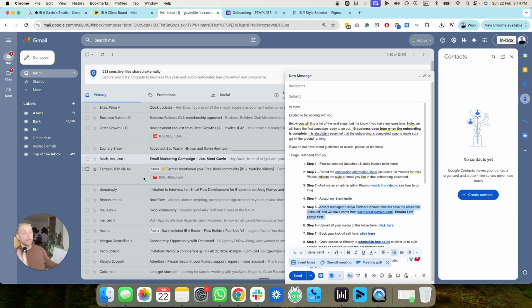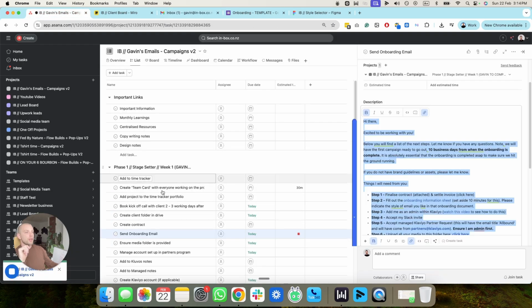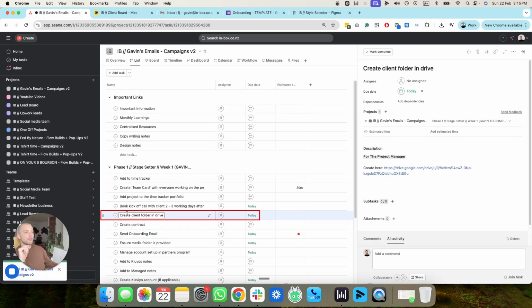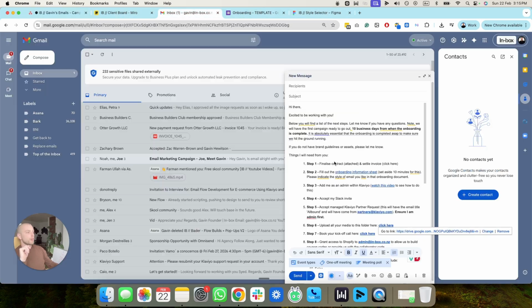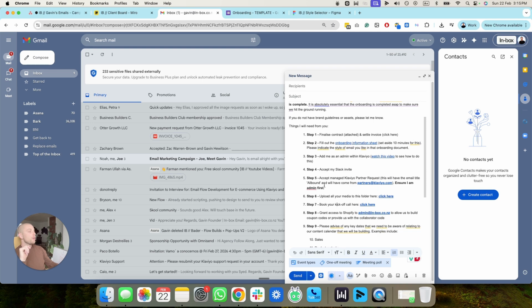So we send a managed account request to them, which helps us get more in-depth reporting from the client, and also allows us to get a bit of a revenue share there as well. We then ask them to upload all their media to this folder here. And this link here is actually the link from the client folder task that we have here. It does require a little bit of manual work putting together all this email here, but it pays off.